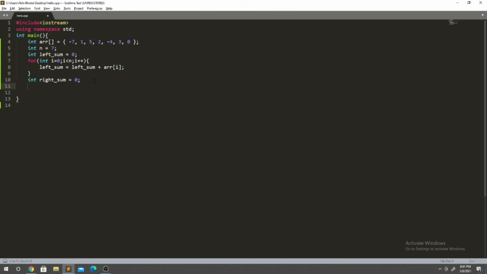So let's code this much logic. First we need to traverse from right to left, that is, in reverse order. So i will be initialized as n minus 1, i should be greater than or equal to 0, and i minus minus. Correct. Now what we need to do is subtract the arr[i] value from sum.